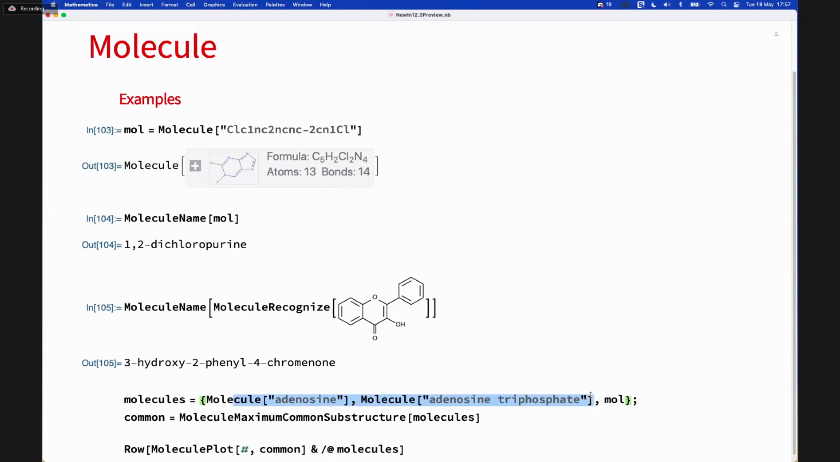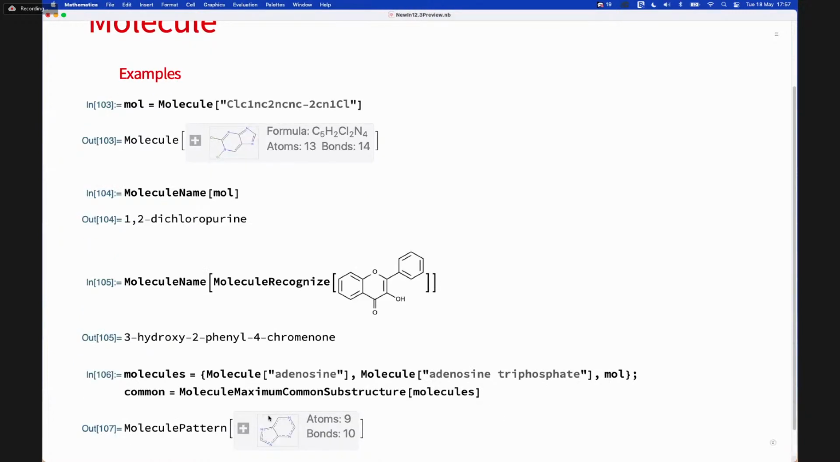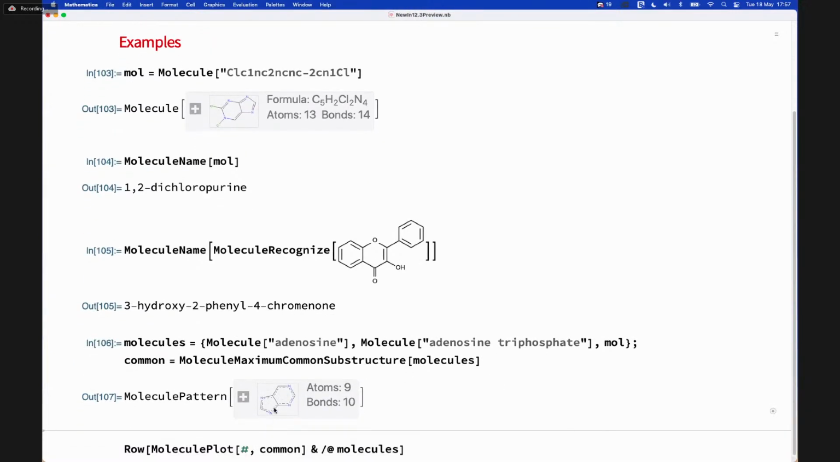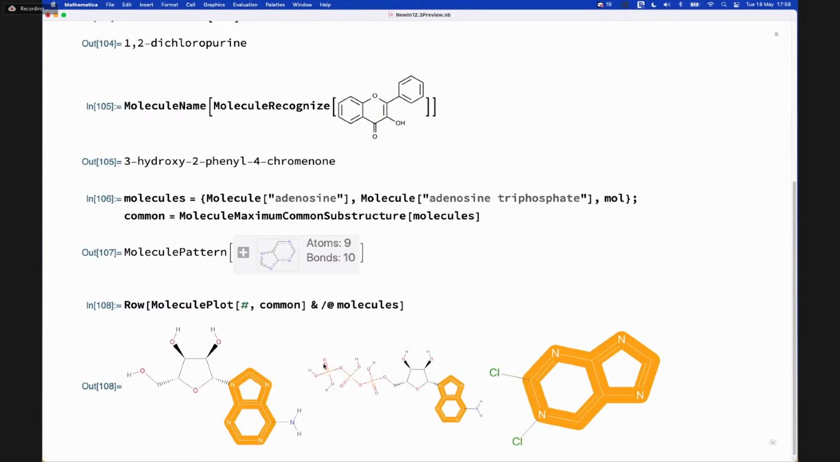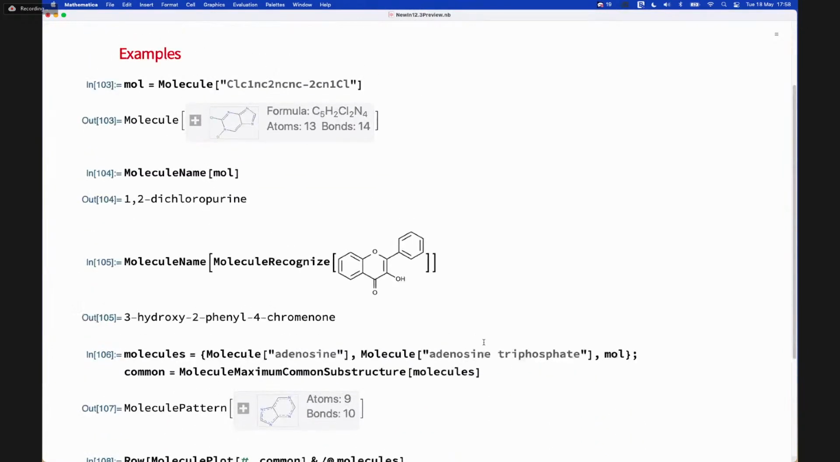I've got 2 extra here, plus the one we just imported, and look for what they have in common. And we can find the pattern, this sort of substructure within the molecule that has been identified, and we can display that to see here's the substructure on the 3 molecules. So we're gradually adding these abilities to start doing computational steps on these things rather than simply representing them.